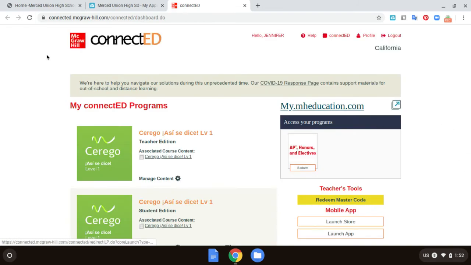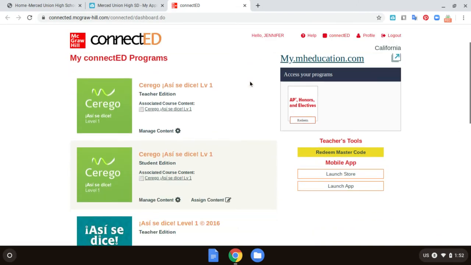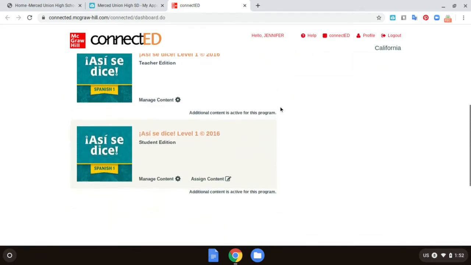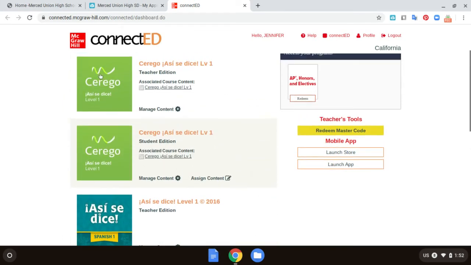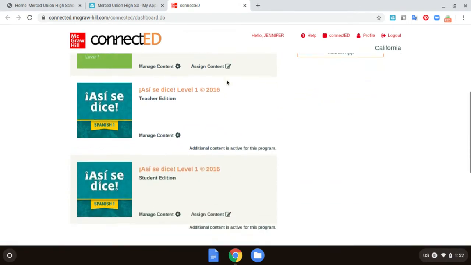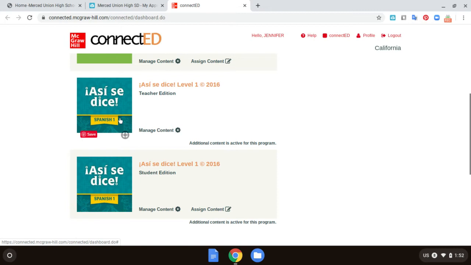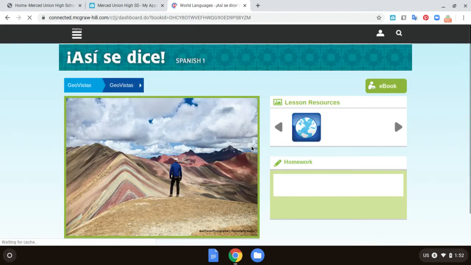It will bring up the Connect Ed screen, which will have some different boxes on it. You may not have the same ones I do. This one says Así se dice, but that's not the one we're going to go to right now. We're going to go to a blue one that says Spanish 1 in a yellow box, and you're going to click on that. You'll probably just have one. I have the teacher one and the student one. You should just have a student one. So click on that blue box that says Así se dice, and it will bring you to the textbook.